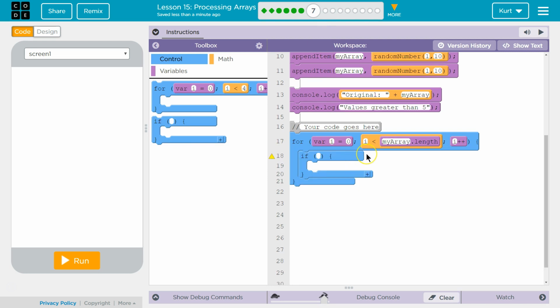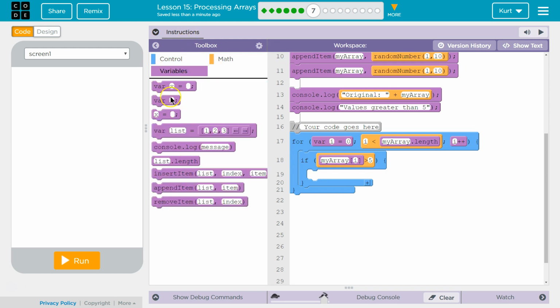they said we want to check a condition. Now, what condition do we want to check? Well, we want to check if my array at index I, so whatever index we're currently on when we're looping, is greater than 5. Because if it's greater than 5, that's when we're going to ask the computer to do something, and it said to log it to the console. I won't write anything. I'll just write my array I.